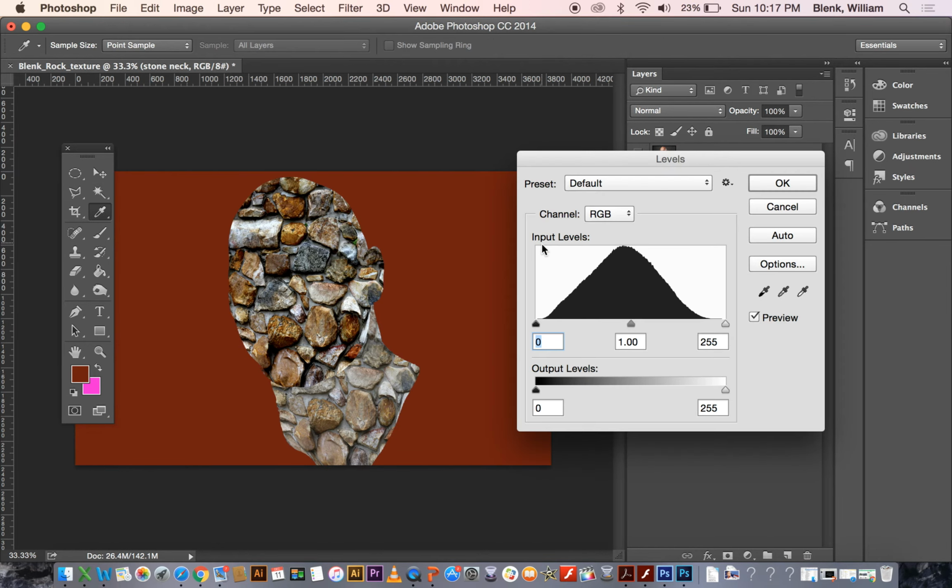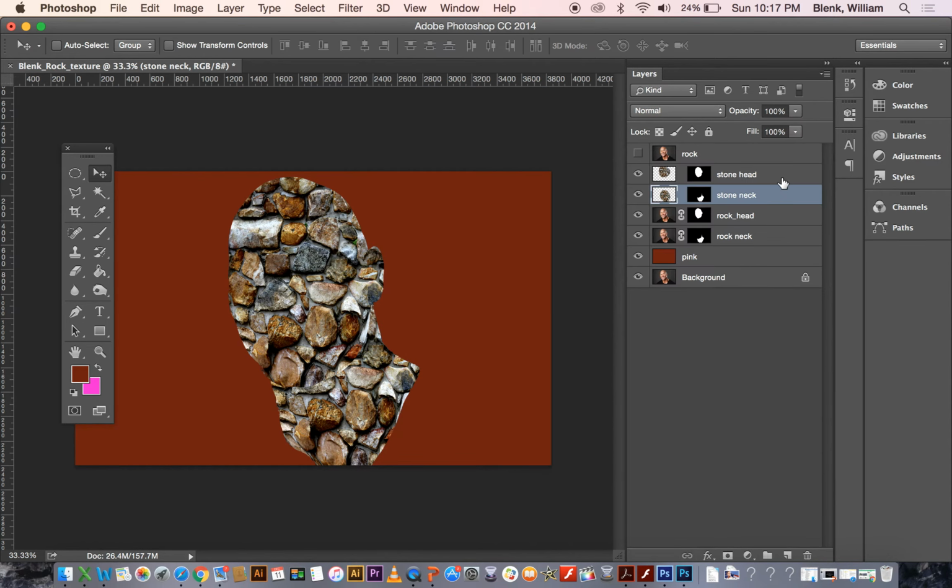Adjustments, levels. And I'll just try to match it with the face. Going to try to make it darker, but make the lights light. Basically, it's like making it highly contrast. The darks are dark, the lights are light, and I'll say OK. Alright, now as a whole, I'm going to select these layers, and here's something I never showed you guys.